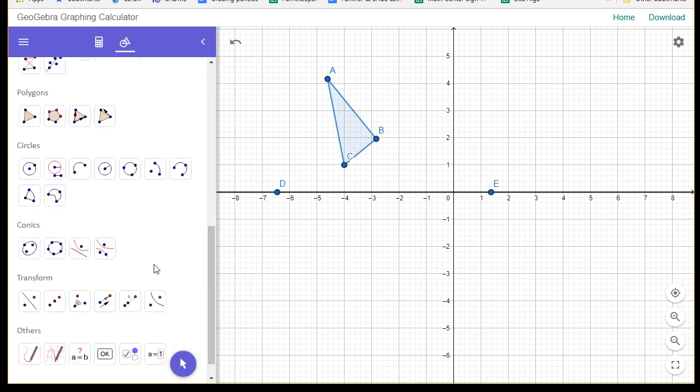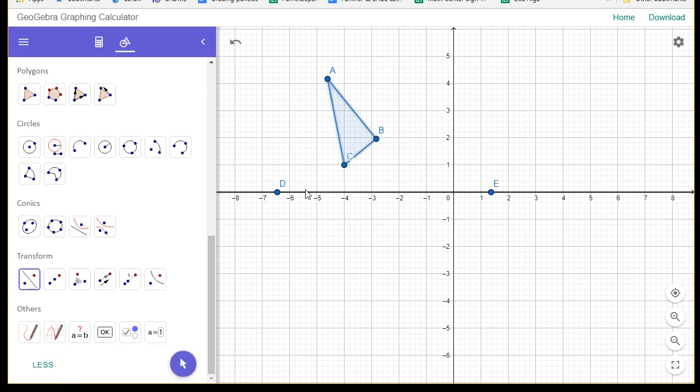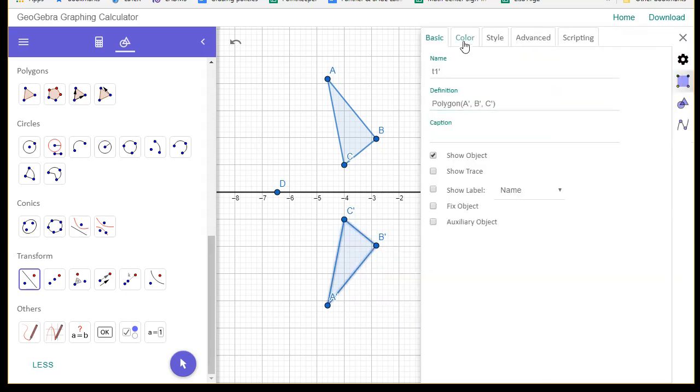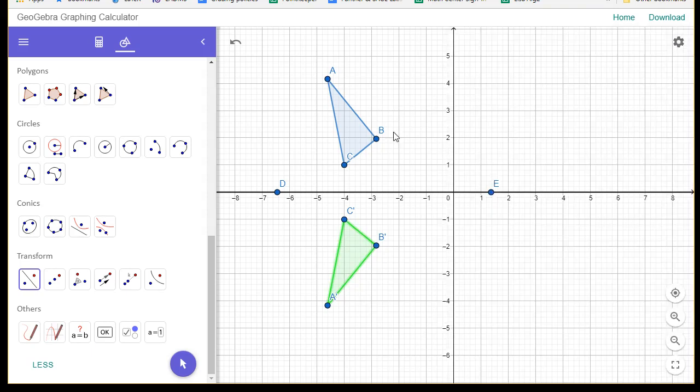And we'll just do the same reflection that we did a minute ago. We'll reflect about a line, select object to reflect, then the line of reflection. So here's the object, here's the line of reflection, and voila, we did it again. For those of you who like things to be pretty, maybe we can change the color of that new guy, and make it so, oh yeah, ABC is reflected and its reflection is A prime, B prime, C prime.